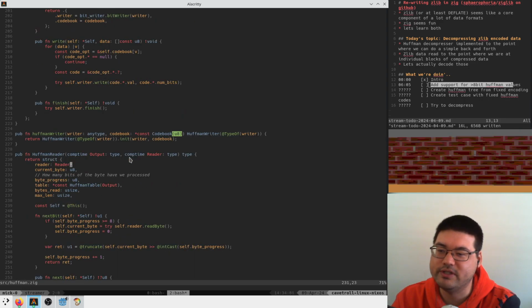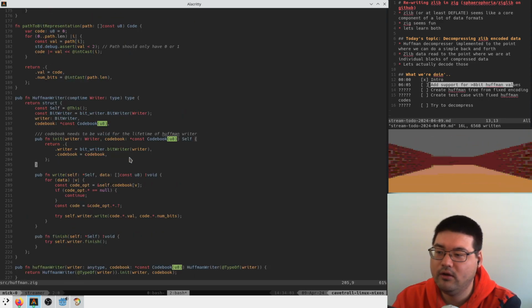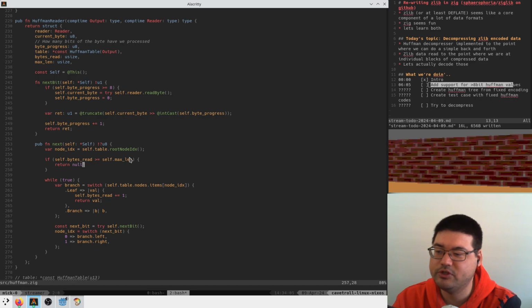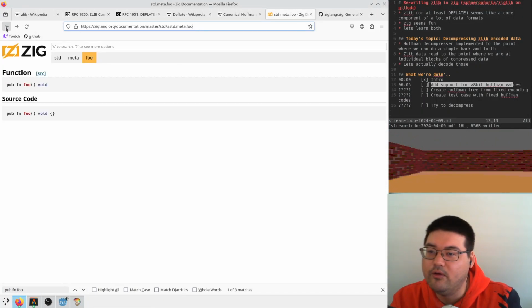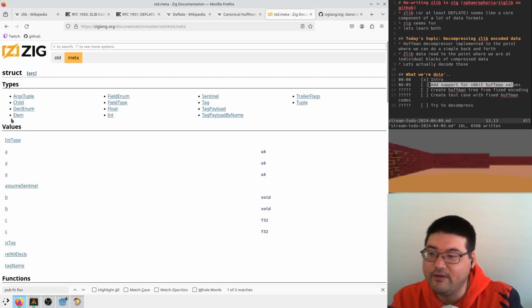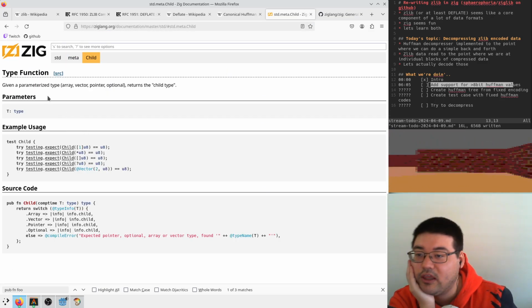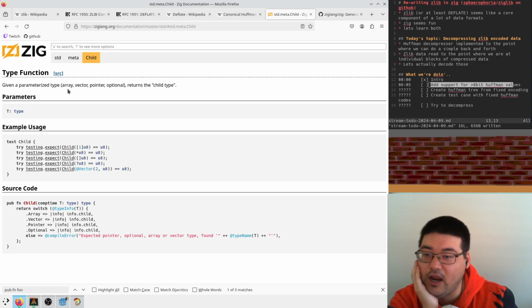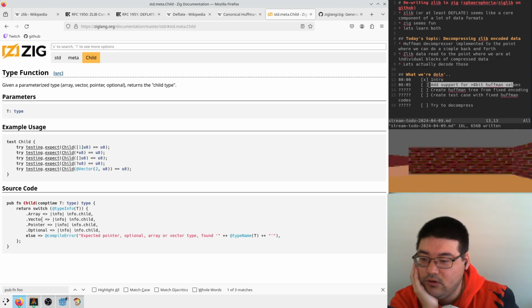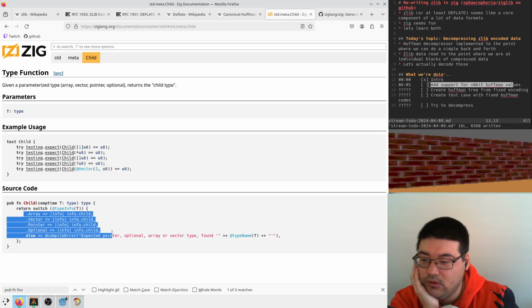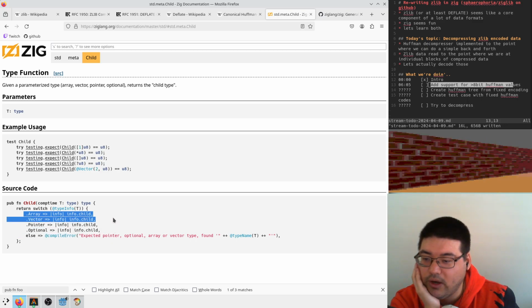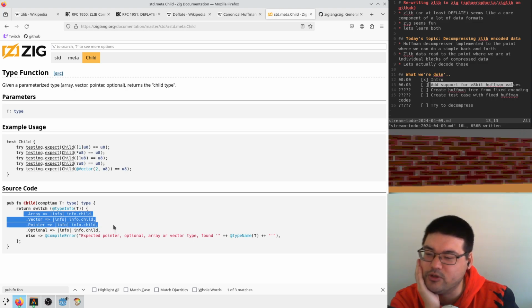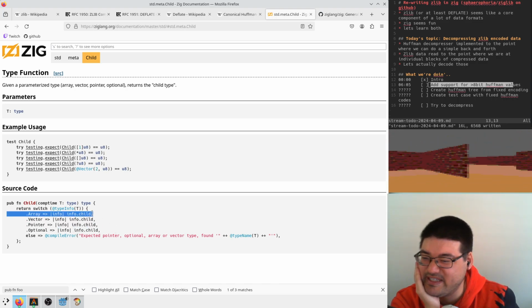I wonder if I could do something like, there's also std meta child pointer. What is that? Meta child. Given a parameter's type, returns the child type. Array, vector, pointer, optional. So treating an array and a pointer here is the same?